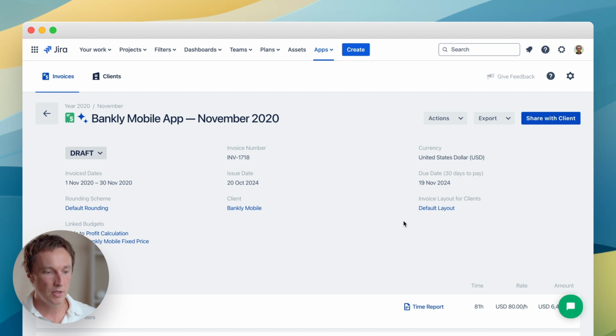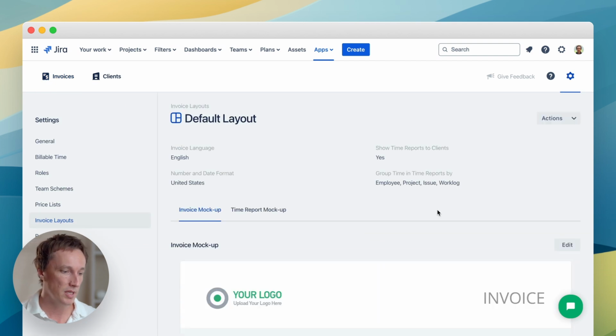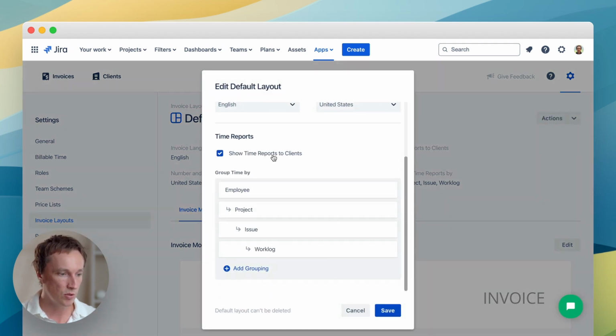Each invoice or invoice template has an invoice layout connected. This invoice layout defines the look and feel of the invoice and time report. To customize it, we need to click Edit. Here we can decide if we want to show time reports to clients or not. And we can set the fields that we want to see in the time report. And we can define the hierarchy of these fields using drag and drop.